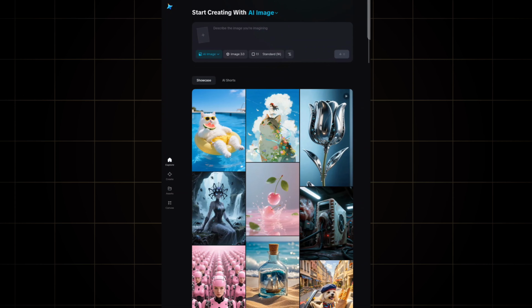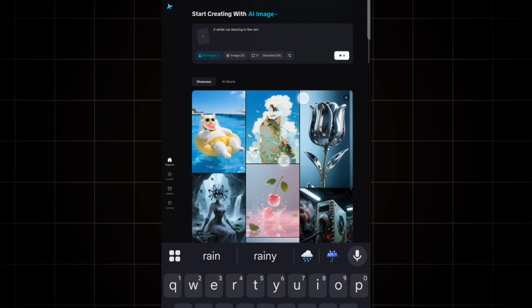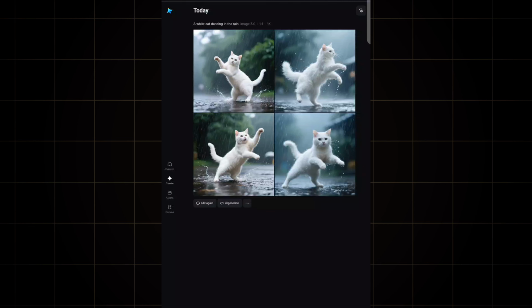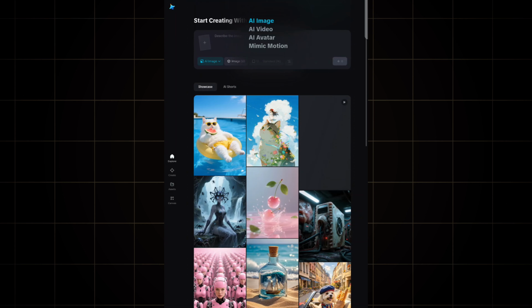Let's try it out. Now let's give it a simple prompt. A white cat dancing in the rain. Then click on Generate. And boom, the results are amazing. Next, let's move on to the video creation part. Click on AI image. From here, you can create AI-generated videos, avatar videos, and even mimic motion videos.